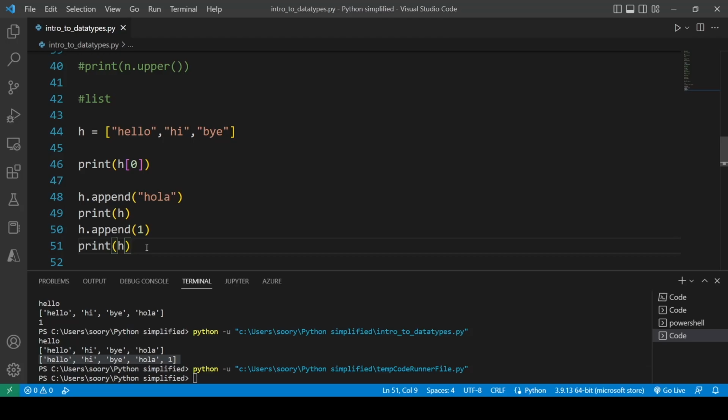There are also functions like pop, which removes the element at the end of the list, remove, which removes an element at a specified position. List also supports having elements of duplicate in nature. That means it can have multiple duplicate values in it.